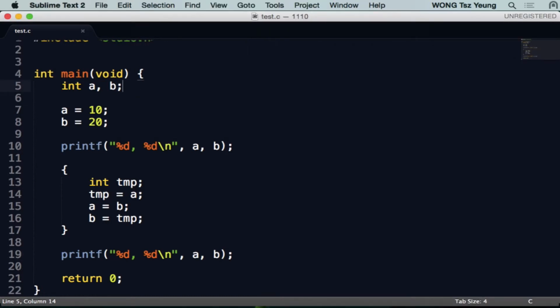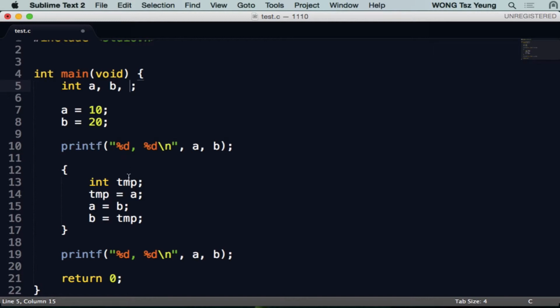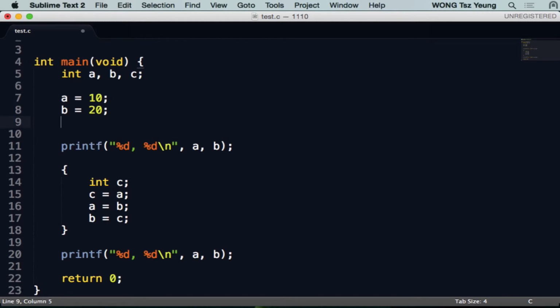Let me give you an example. How about I create one more variable here? Suppose I don't call it temp, I call it C. So I create one more variable called C, and say that C is equal to 30. Print it out also. Also print C out, I missed a comma.